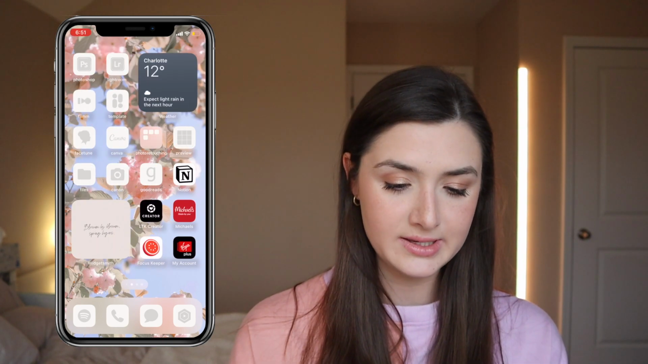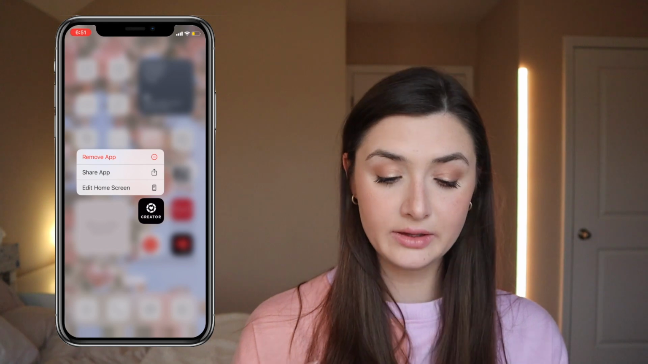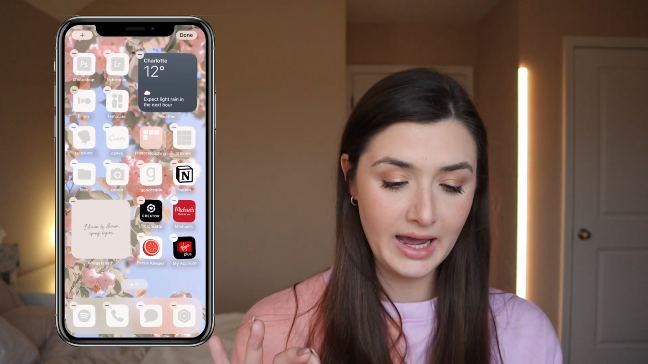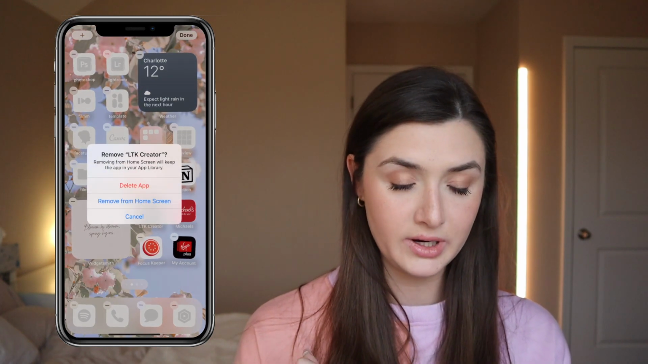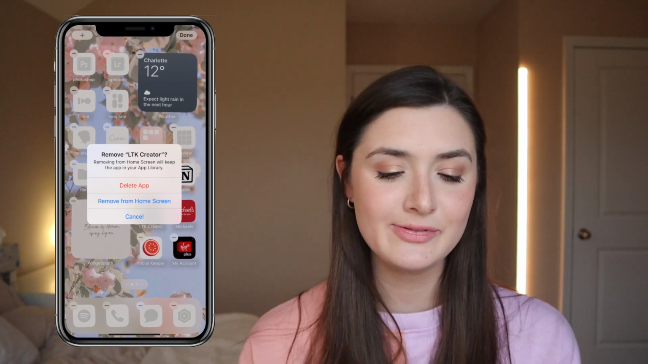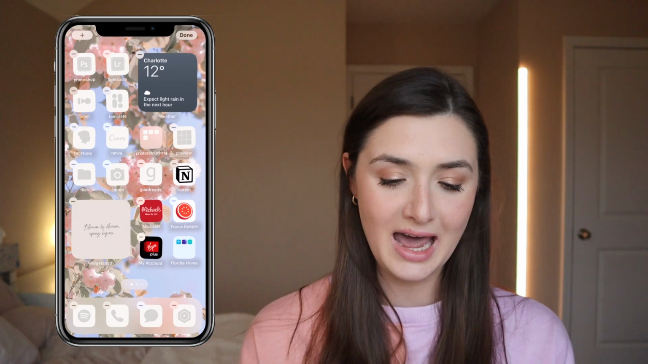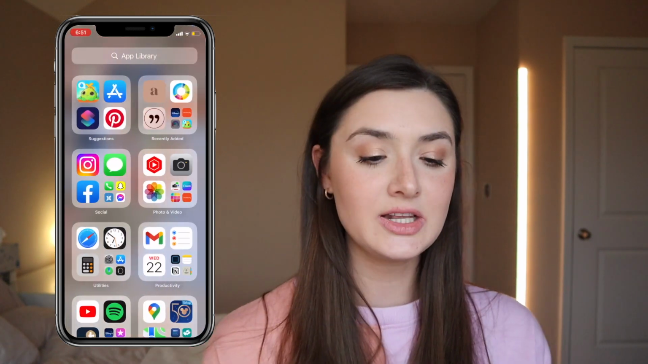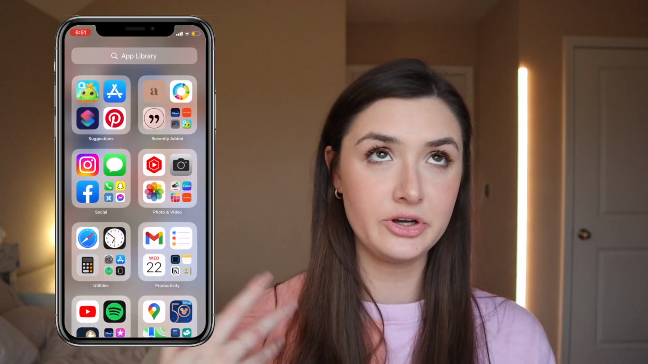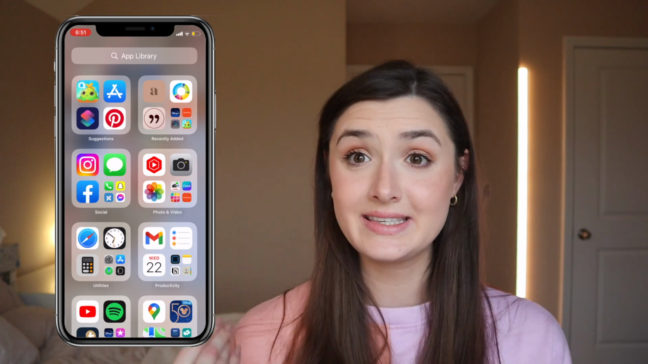So what you're going to want to do is hold down, click edit home screen, the little minus right on the top of the app, and then I want to click remove from home screen. Don't click delete app. It will delete the app if you do that. You're just going to want to click remove from home screen. It'll put it in the app library, which is at the very end, and that's where all the apps are that I don't want on my home screens, but they still exist on my phone.